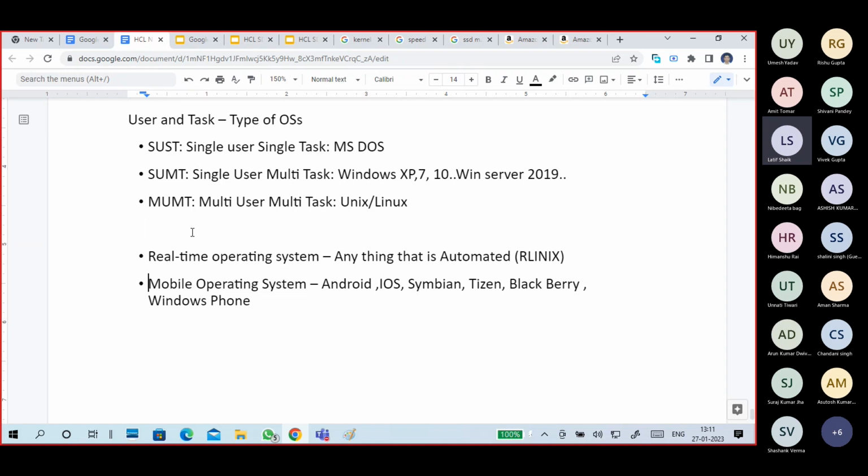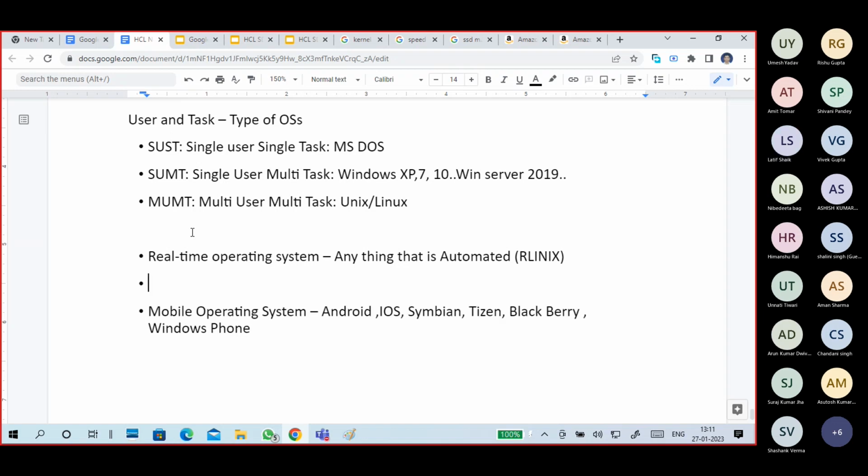Next one is, guys, the real-time operating system. Another type of operating system is the real-time operating system. You find it in satellite stations, or maybe automatic cars, automatic bikes. Real-time operating system means you design an operating system for specific hardware with certain specific features inside. It's not like a general purpose operating system.